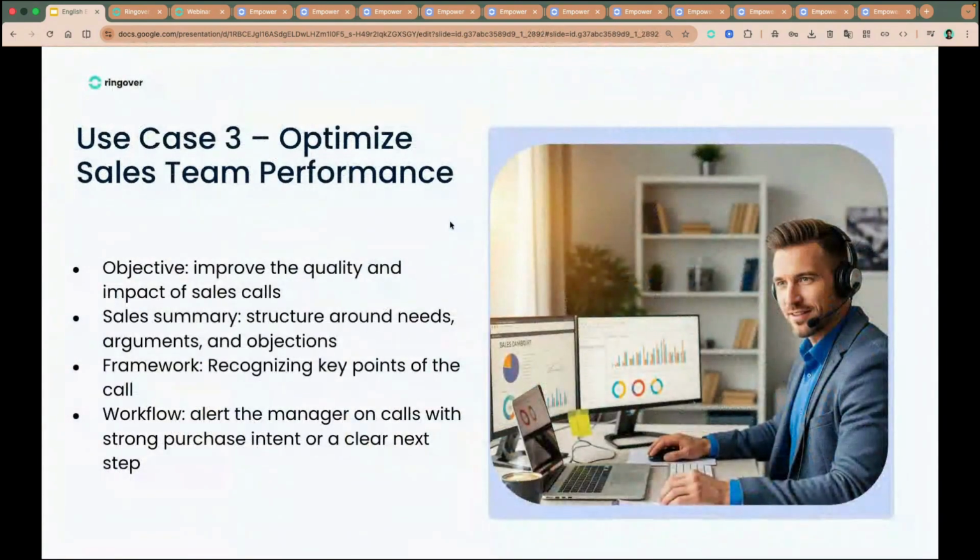Let's go to use case number 3. Here we're talking about how to optimize your team's performance. We're going to check the call quality. We're going to try to find the top performance team members from your team. We're going to identify what they are doing correctly, what can be shown to the other team members so they can learn how to get better.